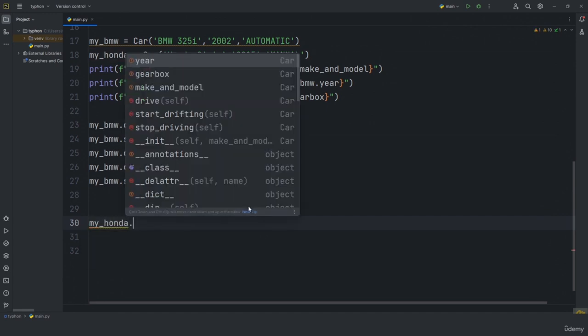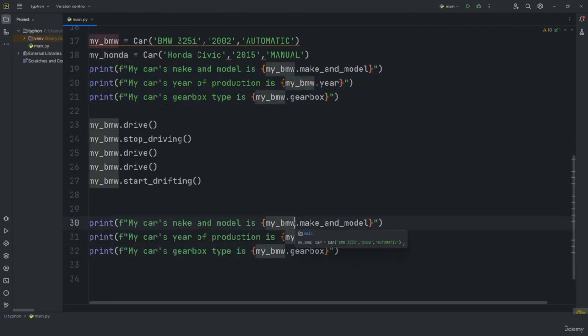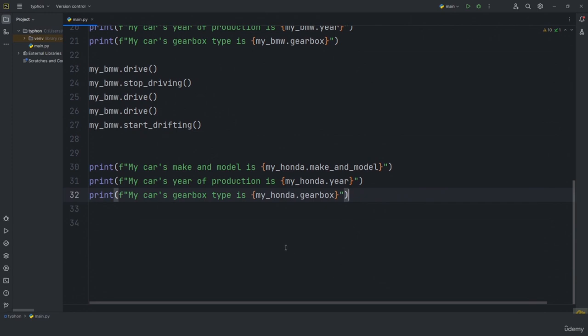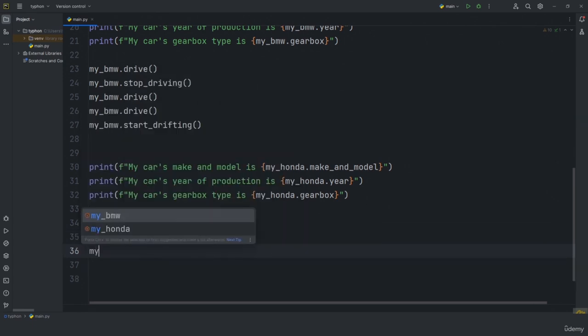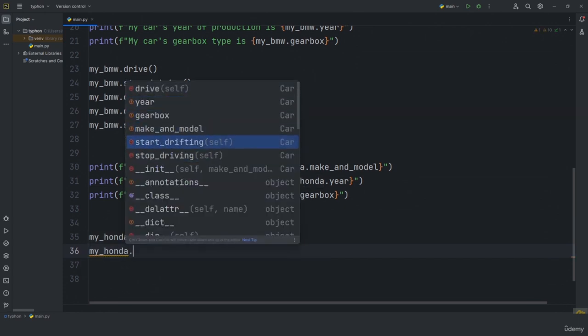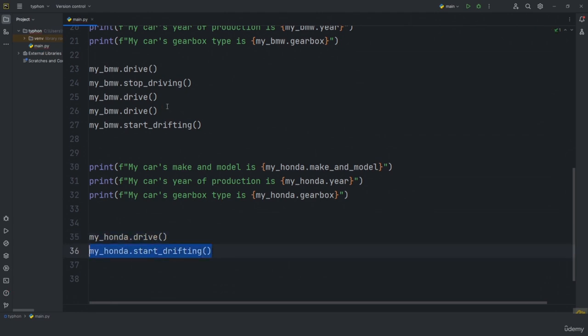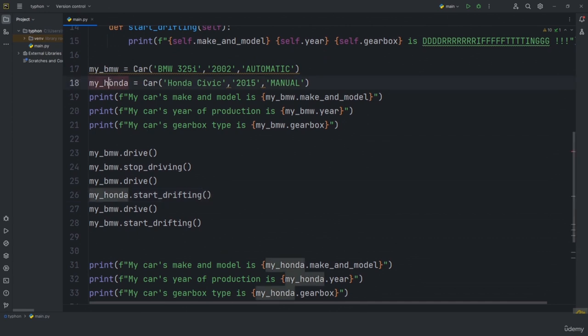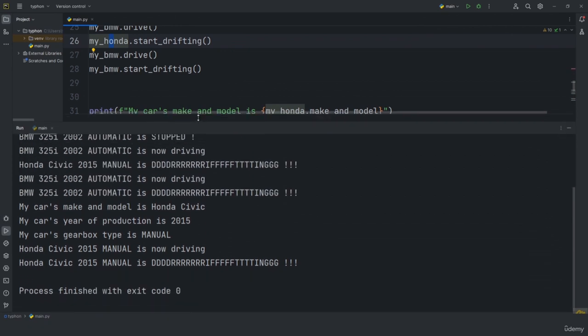After that, we can also use my Honda dot, for example, drive. Instead, we can also change my BMW to my Honda, so we will get the same result but different values. We can do the same things that we did with BMW, like my Honda drive and my Honda start drifting. That's it. We can also add Honda after the BMW, because Honda is defined here and we are adding to our code here. Now let's run this. And here, this is the output successfully.